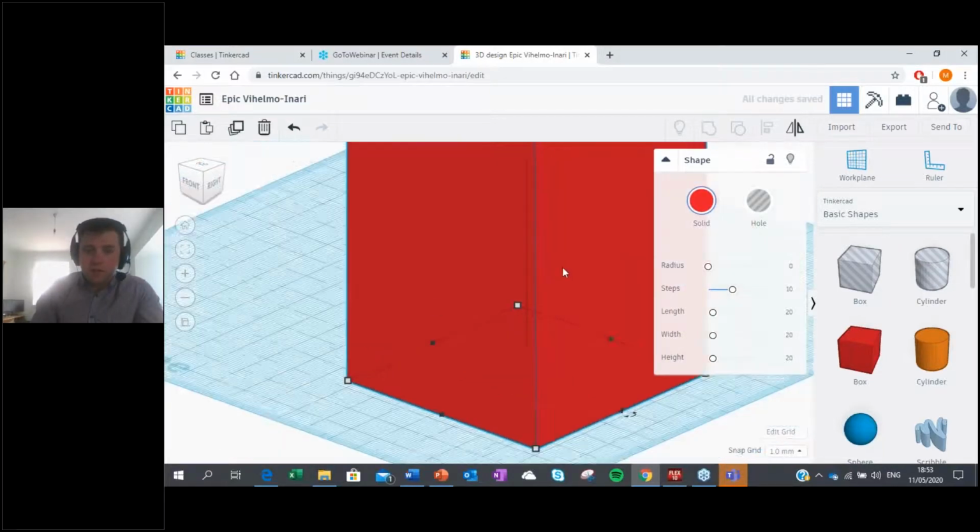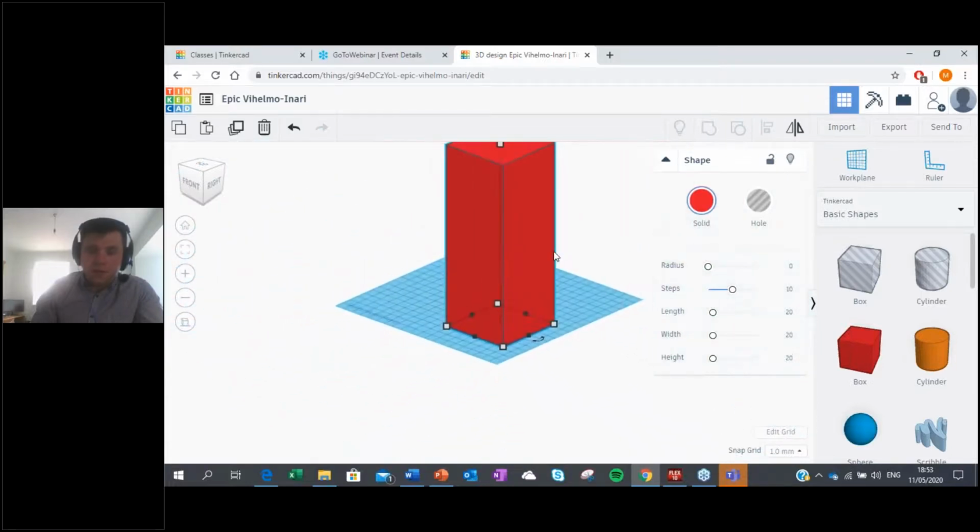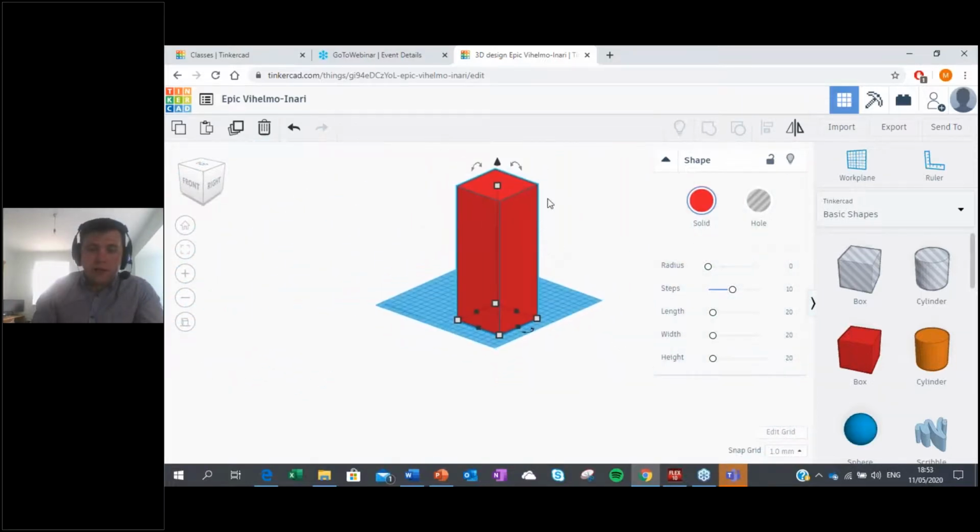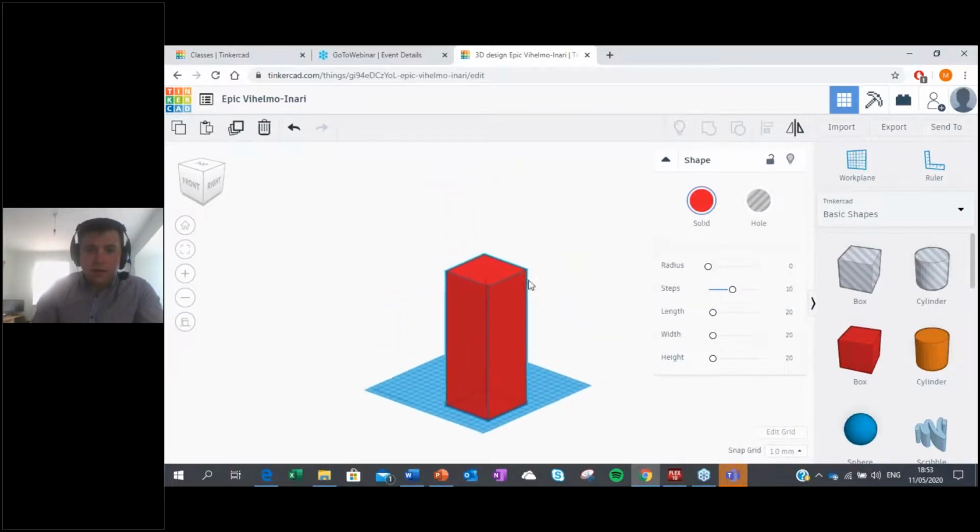So to zoom out, it's the same as with many CAD packages. I just use the wheel on the mouse. And if I want to toggle my view, I hold down the wheel and I can move the object around to suit where I'm viewing it or where I want it to go.